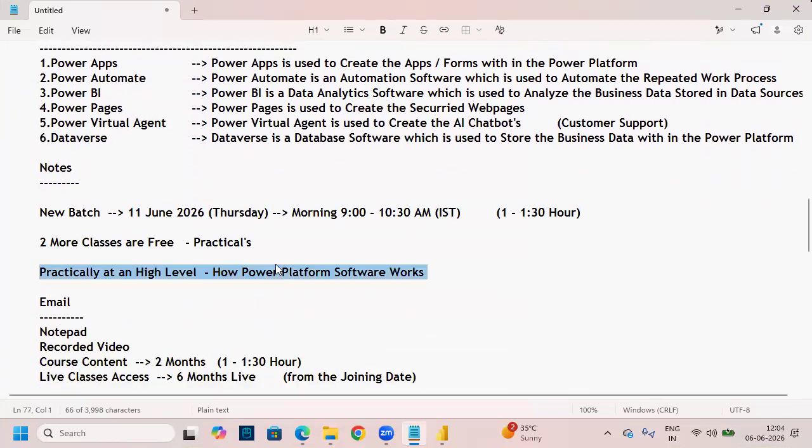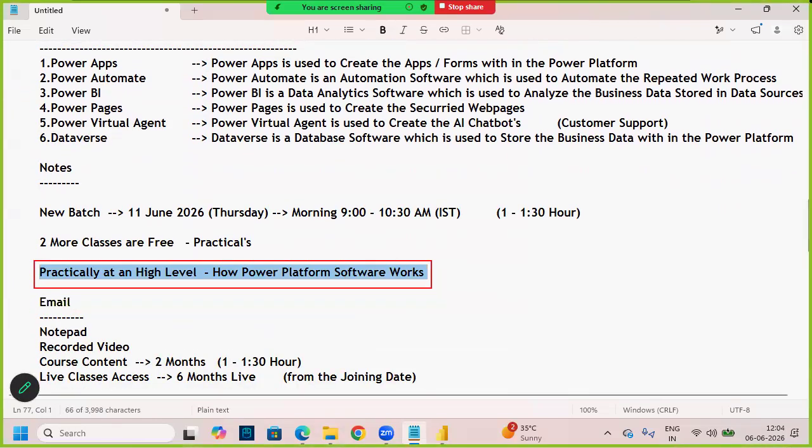Practically, at a high level, we'll understand how Power Platform will work. Practically, at a high level, I'll show you within 2 to 3 hours. I'll show you practicals.